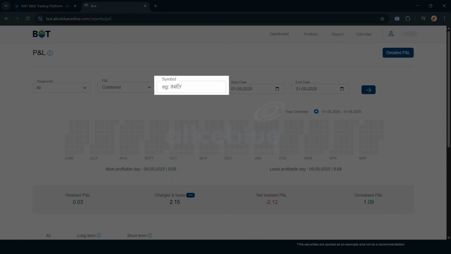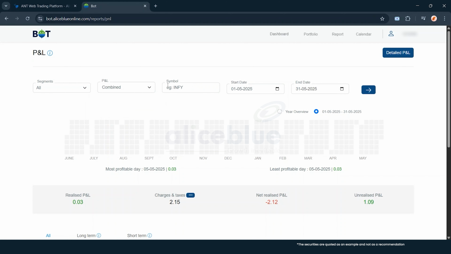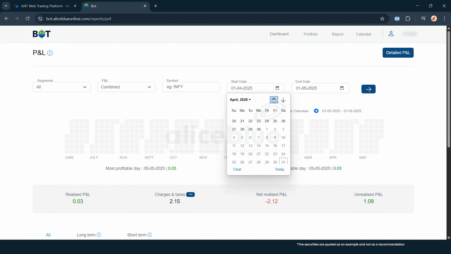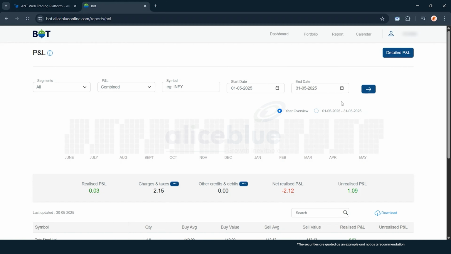Next, we have symbol. Now this is used to filter by a specific stock name. Like here we have INFY by default, or Infosys. So if I select this, then I will only get Infosys stocks as P&L reports. If you want a complete report of all the stocks that you own, then you can just leave this field blank. Finally, you can see a date range. Now, you can adjust this in order to get either a longer or a shorter date range.